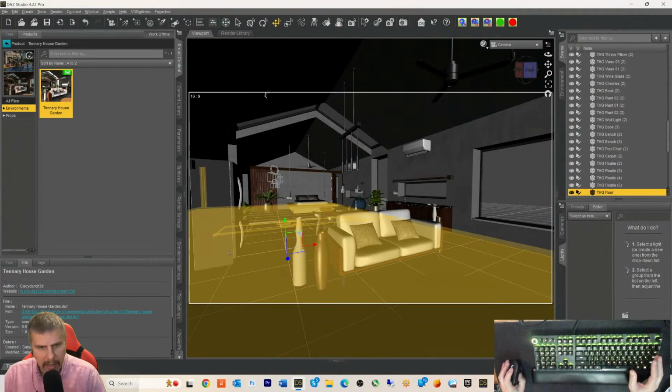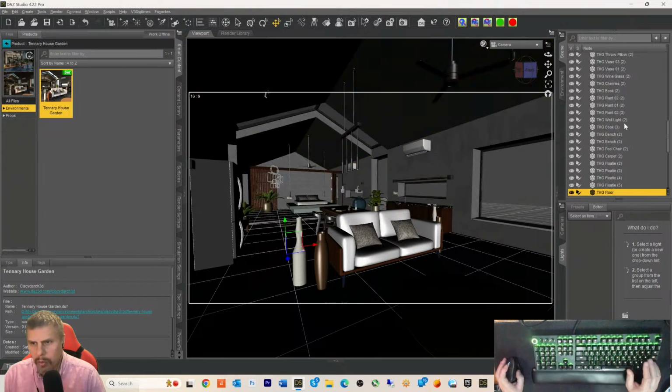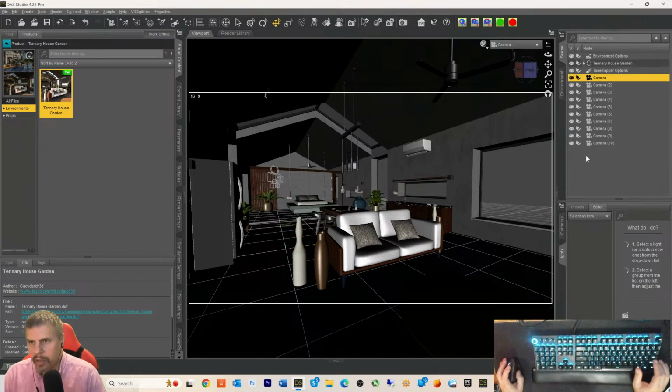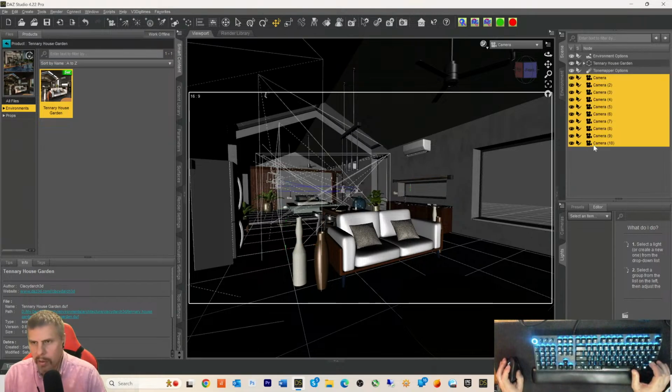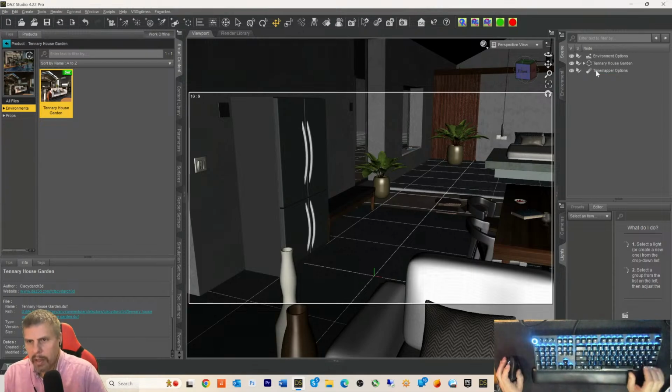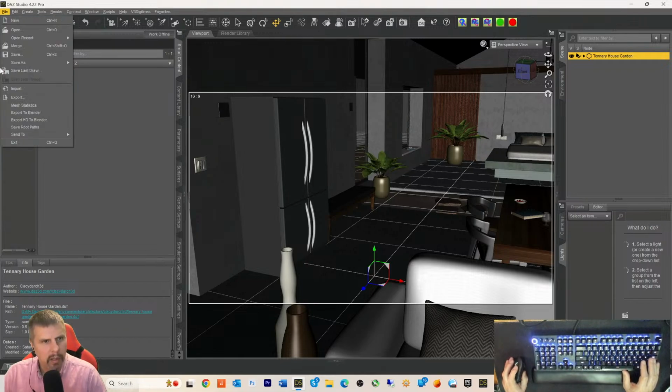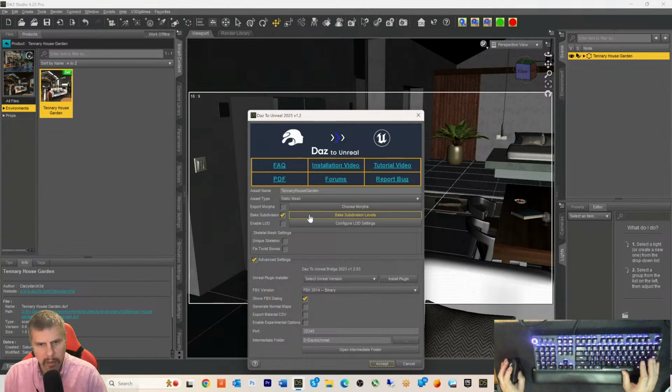If we go into Daz, we should be able to. Okay, we don't want the environment. We don't want all these cameras. And we don't want the tone mapper. We don't want the environment options. Just the house. We're gonna go send to Daz to Unreal.